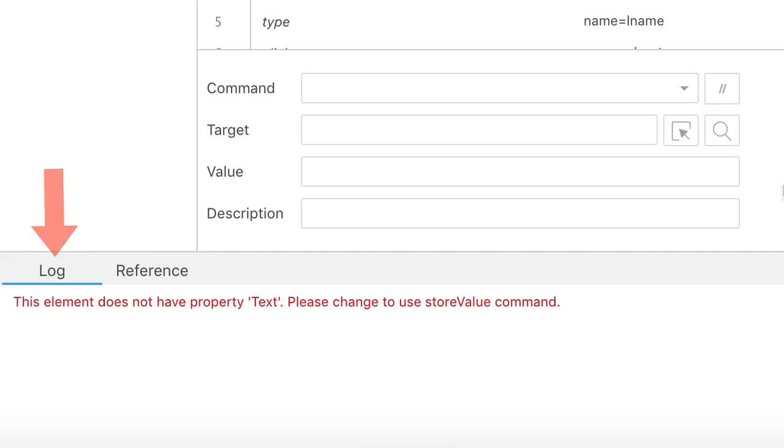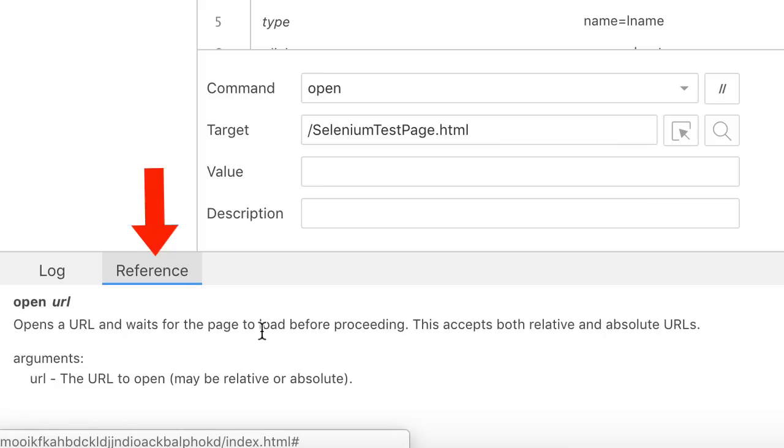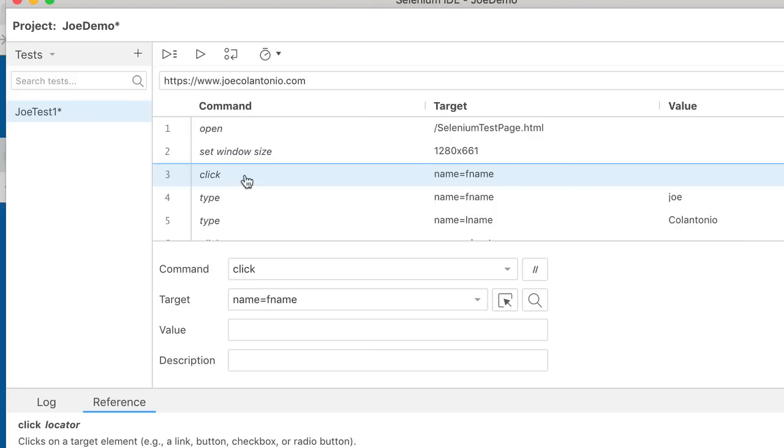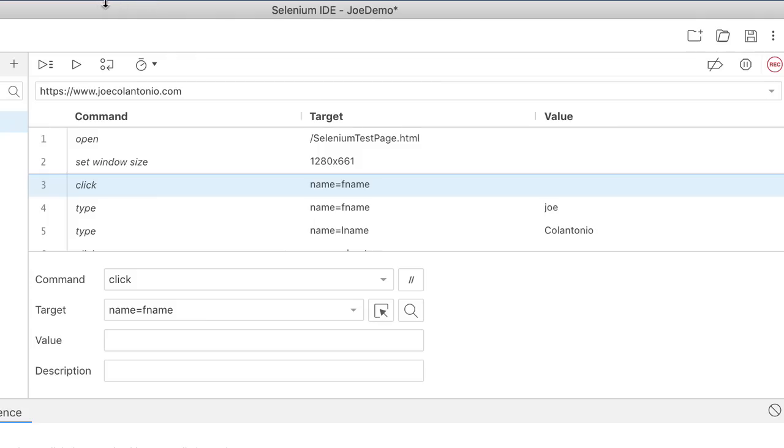And the second one is a reference. So if you click on any step within your test and you go to reference, it'll explain what that command is doing. This is really helpful to get the information about the command that's currently highlighted within your test, to get a little more information on what exactly it is and what the arguments are that it expects. So now that we understand the different sections within Selenium IDE, let's run our test and see the results.